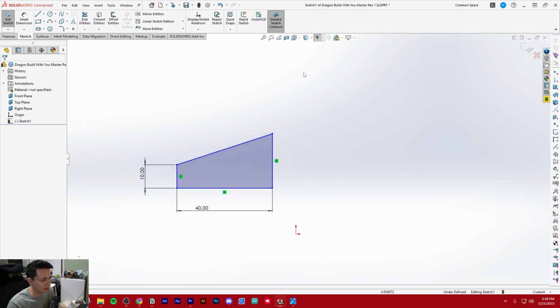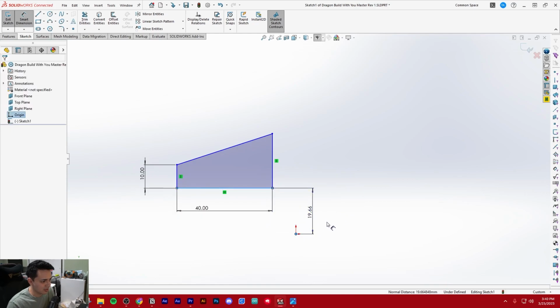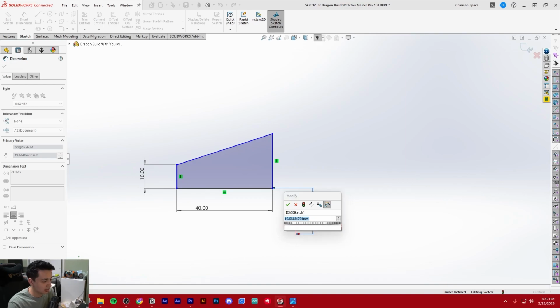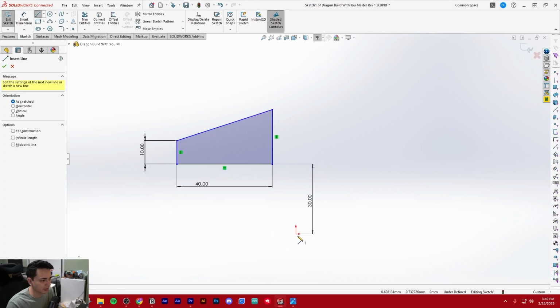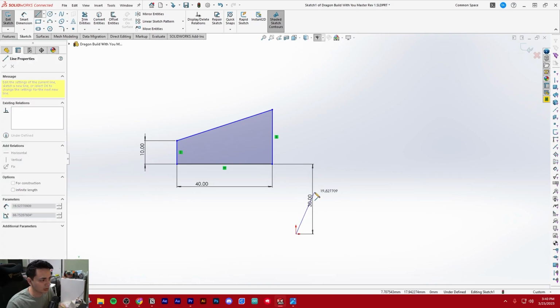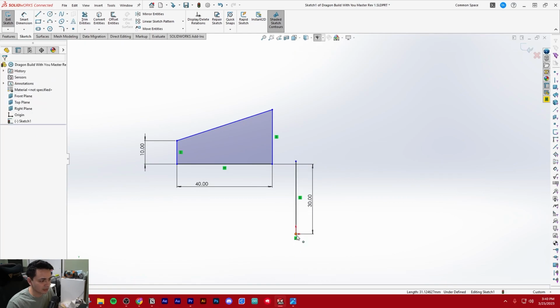I'm going to hide my planes for now because we've got the origin that I want to reference. So we're going to click this bottom line, and then we're going to click the origin. And this is going to be 30 from the bottom. And then one thing that we want to do is make sure that we're touching back to the origin. We're going to make a vertical line, right? And then I'm going to left click this, and the bottom point on the vertical line is attached to the origin.